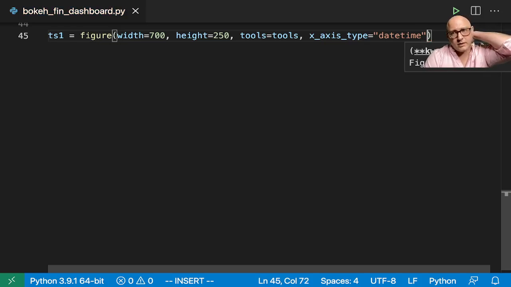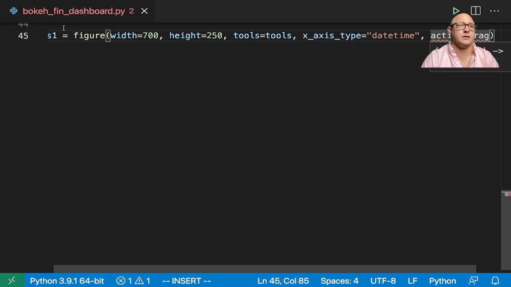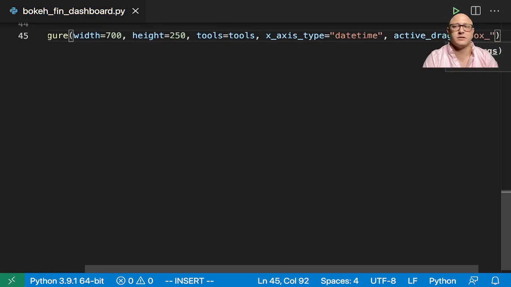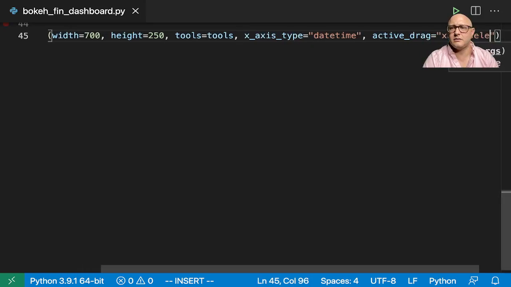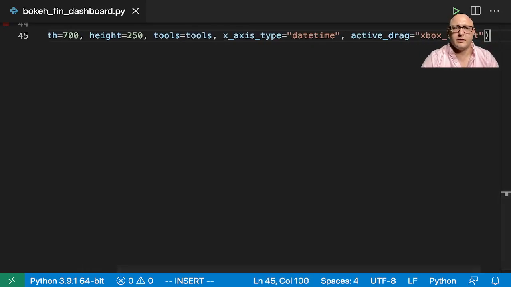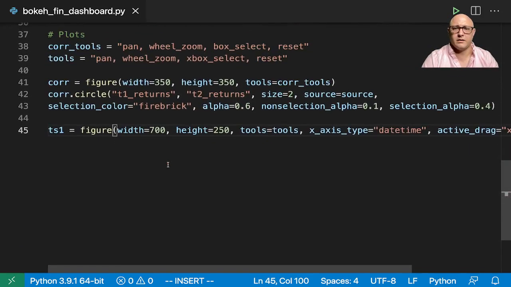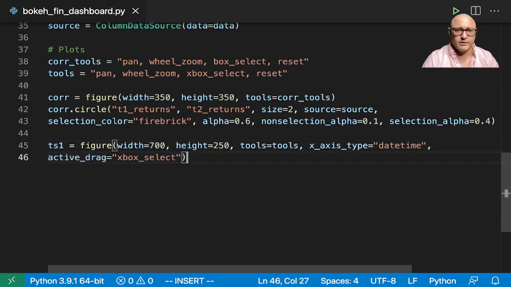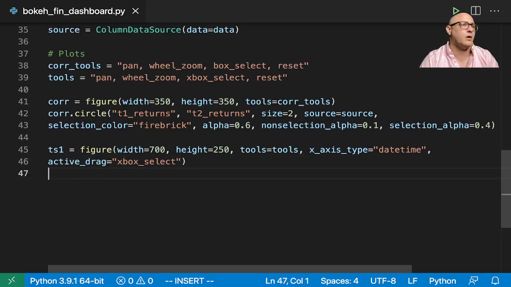And then we want in here active drag. So that's whenever we're actually going to be grabbing and doing that selection area in here, that is going to be our X box select in here, and I think that's going to be a little long, so let me move it down here.